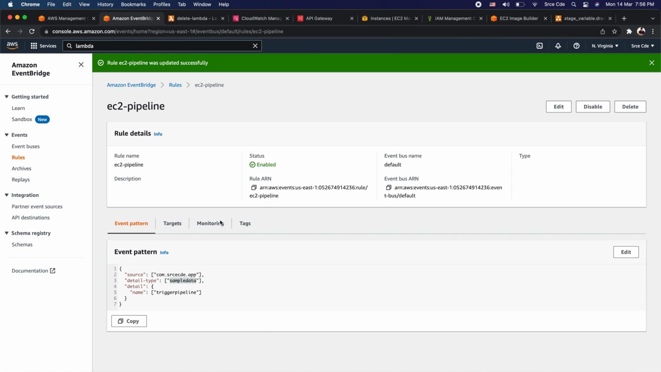So make sure that the source, detail type and detail should match, okay, in order to trigger or invoke this rule successfully. So guys, that's all I wanted to cover as a part of this video.